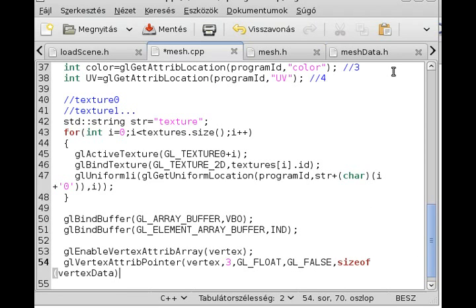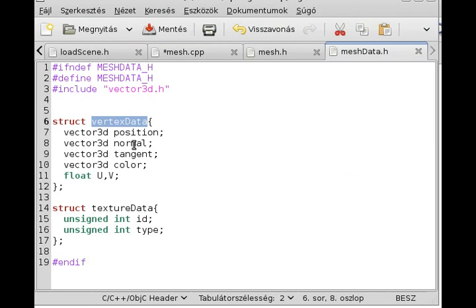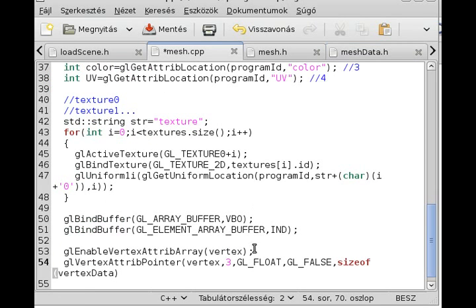I hope it's clear. They are continuously stored, and if it just continuously read the data, then it would read the position and then the normal, and the normal is obviously not a position. So we have to tell it what the difference is between this position and the position of the next vertex. So what is the distance in bytes? We just get the size of the vertex data.